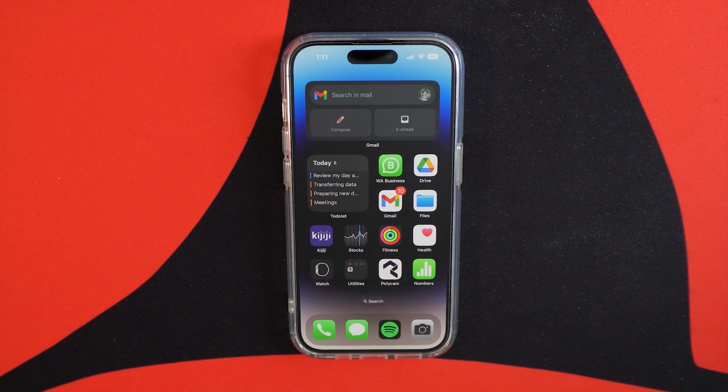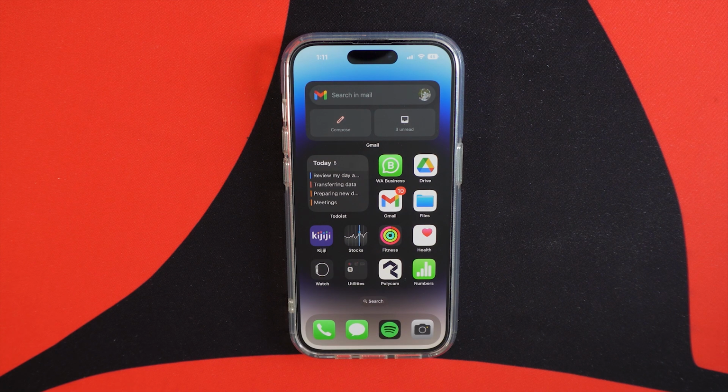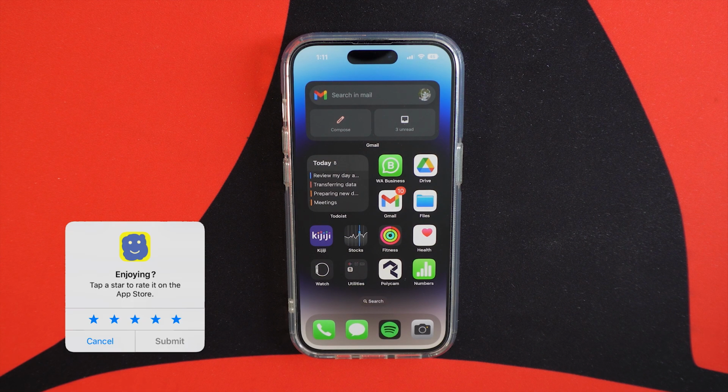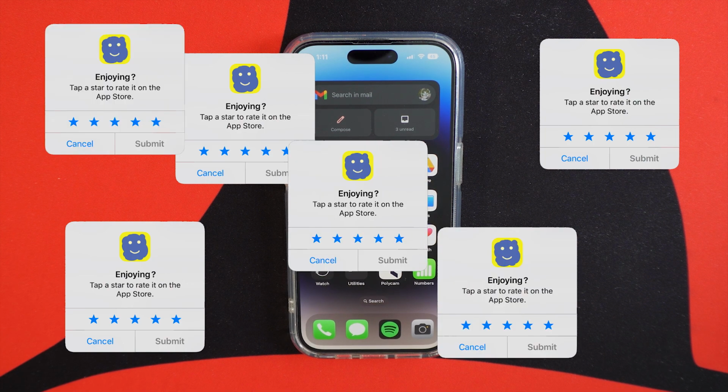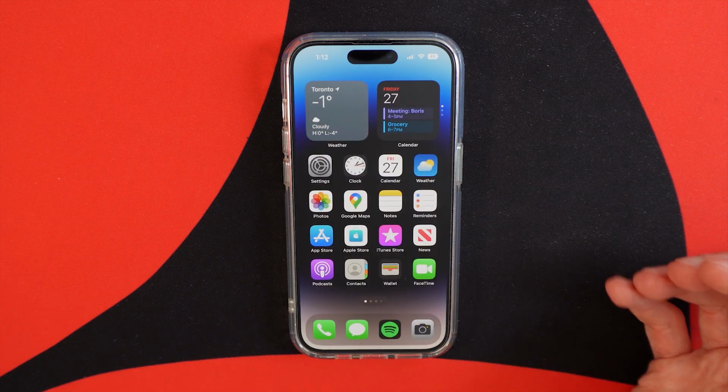Now for the very annoying app review request pop-ups. When you are working and trying to focus, you don't want to see random pop-ups from every app asking you to rate them or leave a review. You can stop that by disabling the app review request.